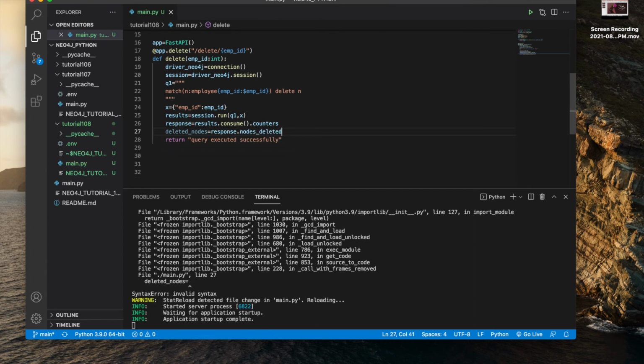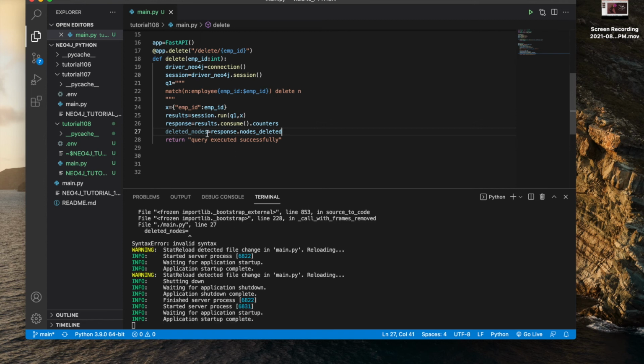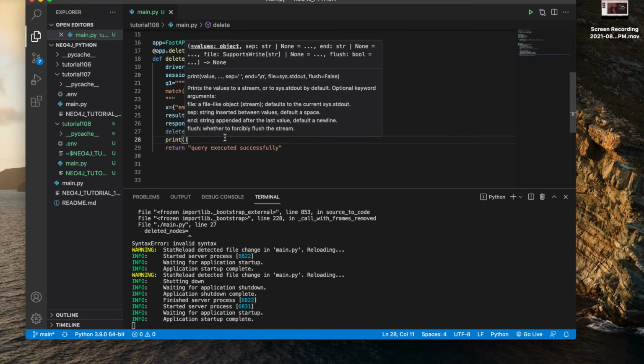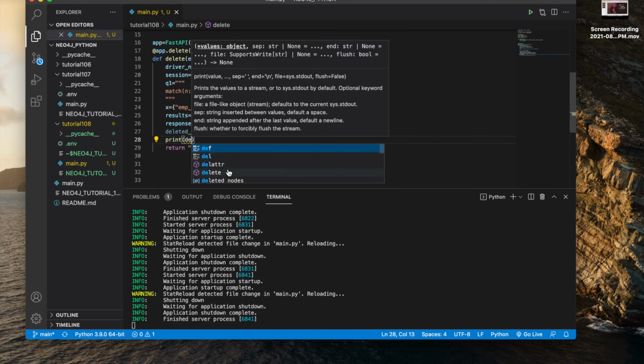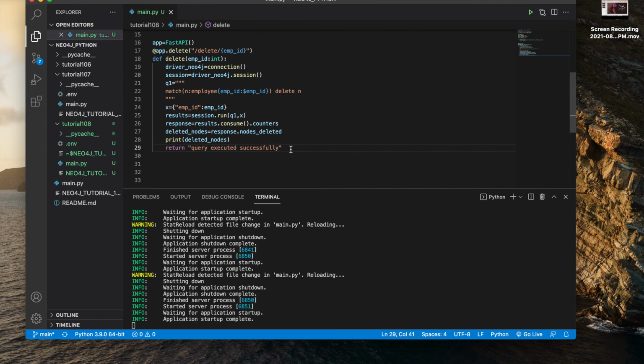This variable will get the number of deleted nodes. For example, if you delete 2 things, it will give me 2. So I can write something like print, and after that deleted nodes.